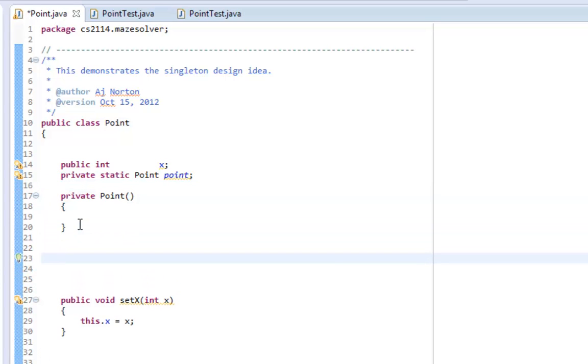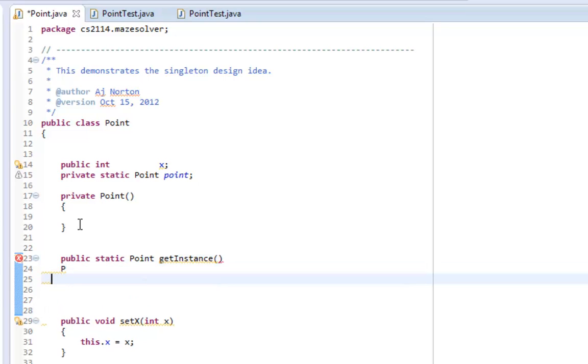So now that I have this private static object, I want to create another method that's public, so I can access it outside this class. I'm going to have a public static method that returns a point object, and it's going to be called getInstance. What this is going to check is that if a point object has been instantiated or created, it returns that. If it has not, create a new point object.